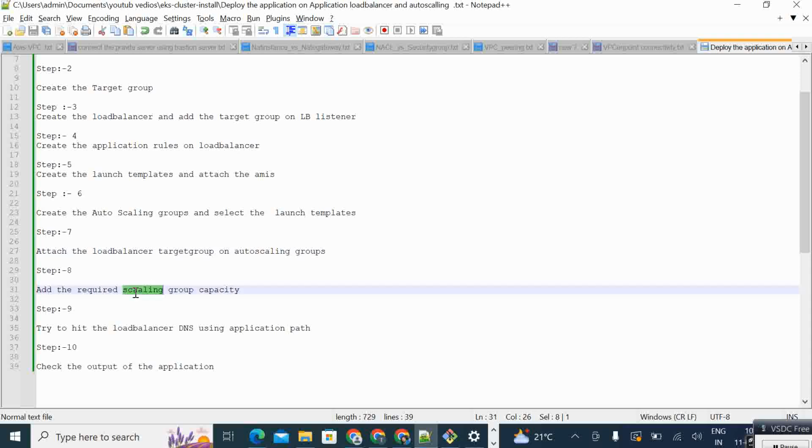In step number 8, you add the required capacity of the auto scaling group. For example, I set a minimum of two EC2 servers whenever traffic is coming, so I need to launch two EC2 servers, and a maximum of 5. I will show that in the practical session.